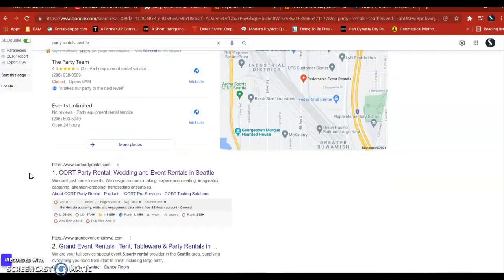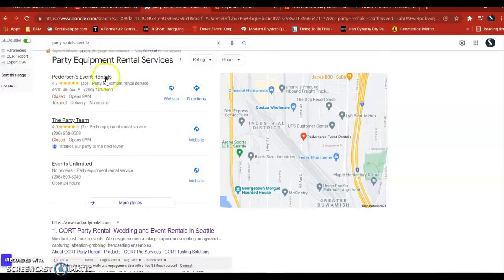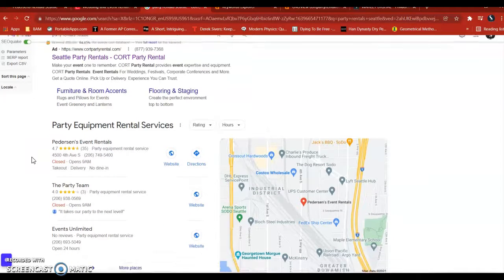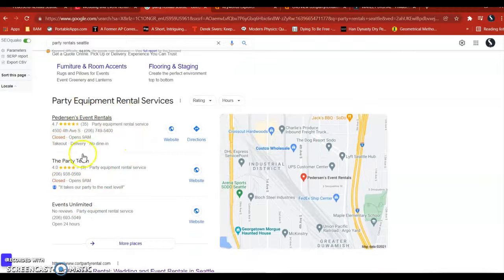There are tools out there that you can use to find out how many citations your competitors have and where they're cited, and there are ways you can get yourself into those directories. But not only that, you want to double or triple the number of directories that your competitors are in.